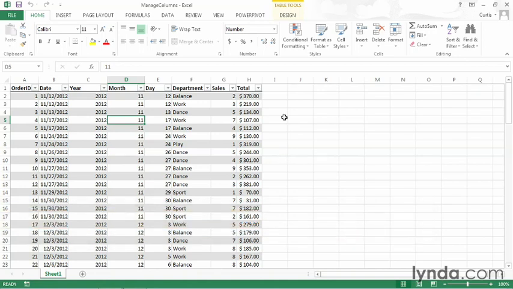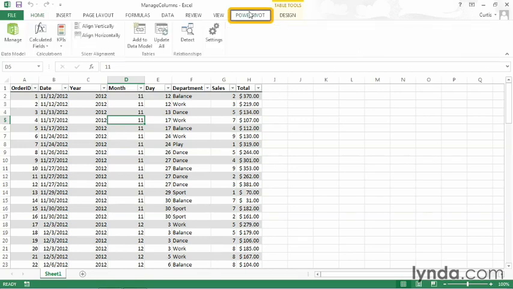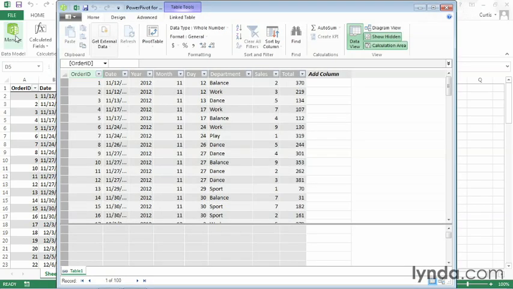The first thing I need to do is open Power Pivot, so I'll click the Power Pivot ribbon tab, and then at the left edge of the tab, click Manage. Doing so opens Power Pivot and displays the existing data.